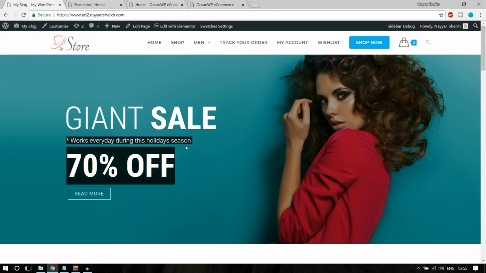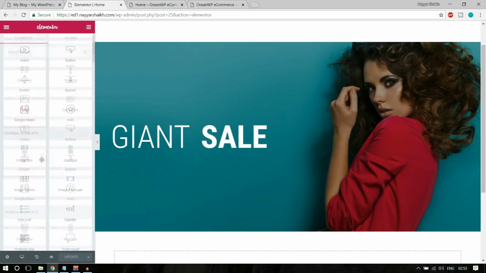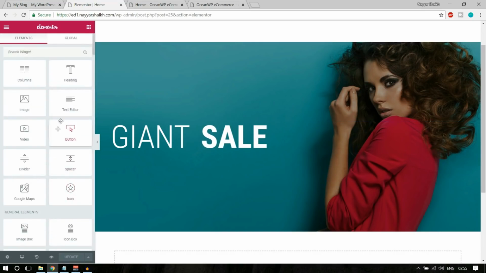Then after that, we have this text, works every day during this holiday season, whatever text you want. This is quite simple and quite small text. So because this is a text, we have to add another element. So what we do is we click on this icon at the top. You can see my cursor over here. Click on this icon to come back to this page, adding all the elements. Now again, we want to add some text. So we'll select this heading.